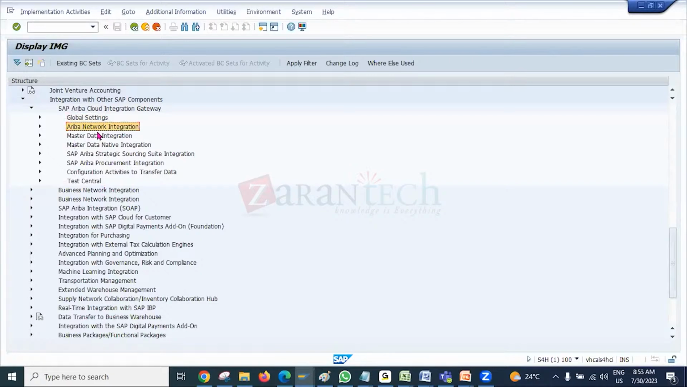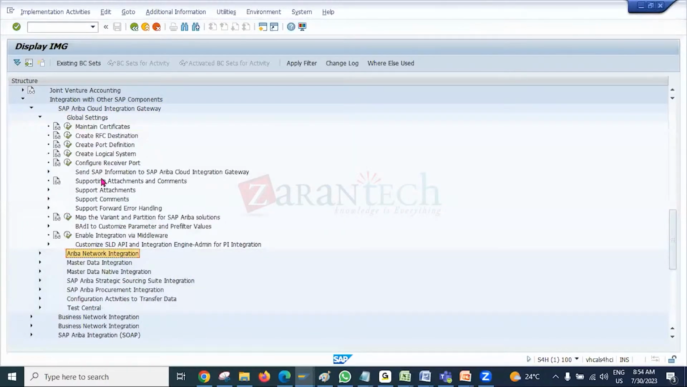Okay, before we talk about the Ariba Network, if you come to the global settings, whatever different config you can see here, we have different config nodes. Mostly we can see the technical configuration here, that is maintain certificate, create RFC destination, create port definition, logical system, receiver port, different configs. Only a few of the configs we actually have to perform as an Ariba consultant. Otherwise, if you are an expert in this area as part of Basis, you can do that. Otherwise, this activity will be purely done by the Basis consultant.